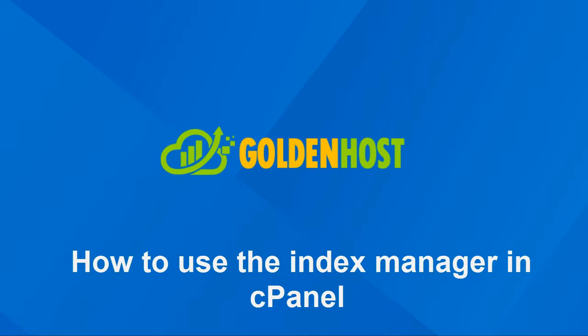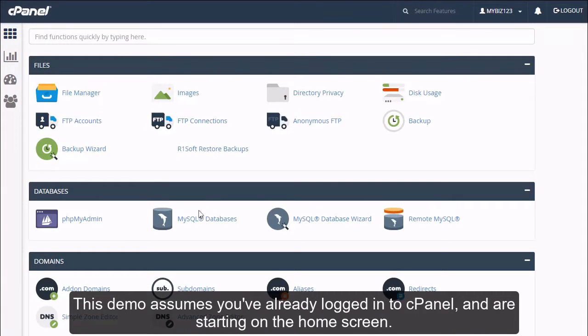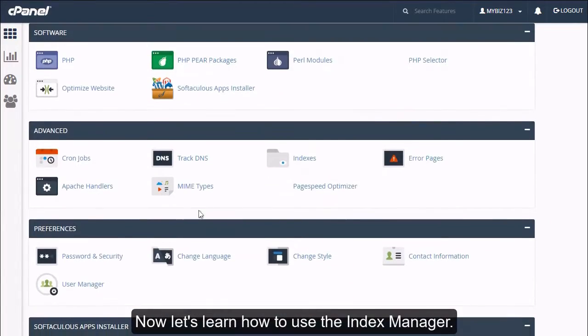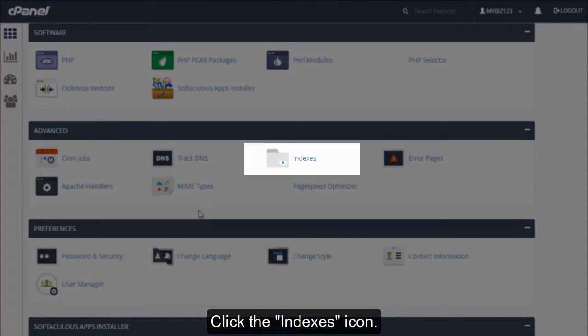How to use the Index Manager in cPanel. This demo assumes you've already logged into cPanel and are starting on the home screen. Now let's learn how to use the Index Manager. Click the Indexes icon.